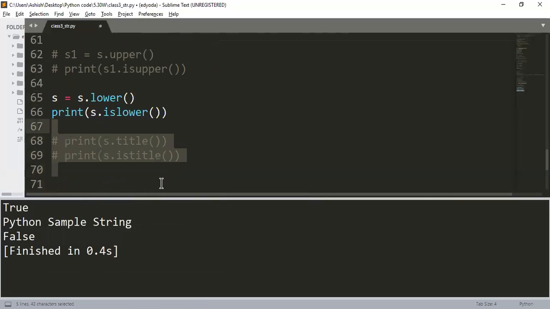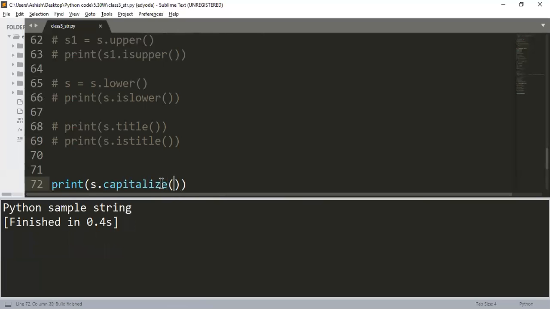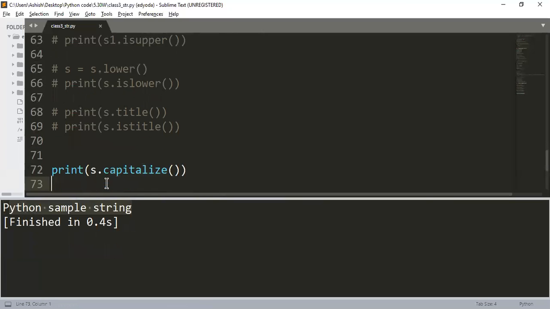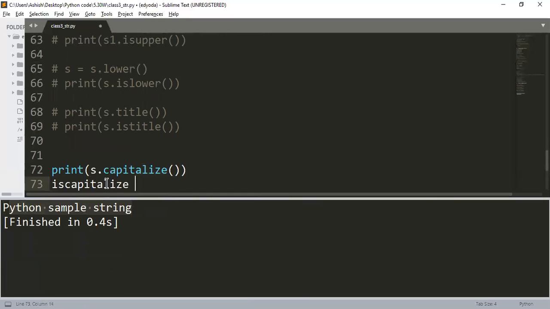If you want to convert it to the capitalize, we have a function called print S dot capitalize. So it will capitalize the first letter, and everything else will be in a lowercase. If I want to check if it's in capitalized state or not, I do not have an is capitalized function. So this function does not exist.